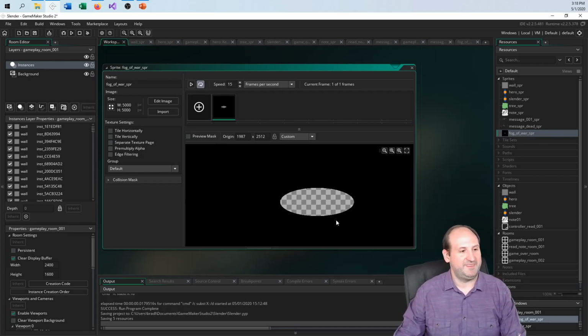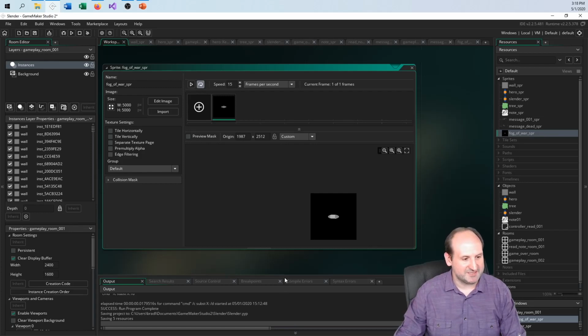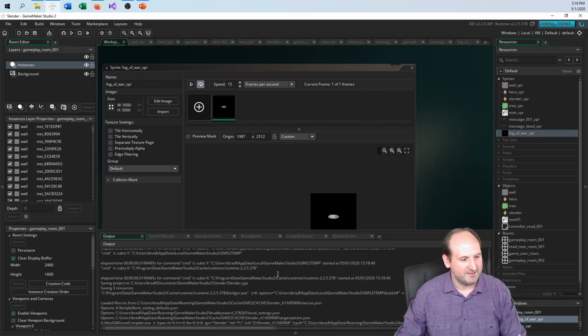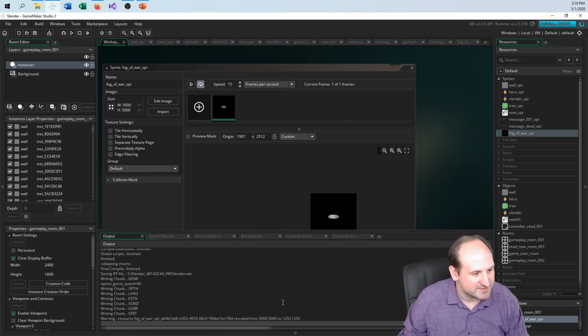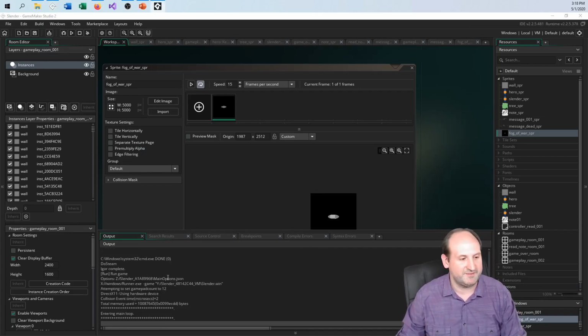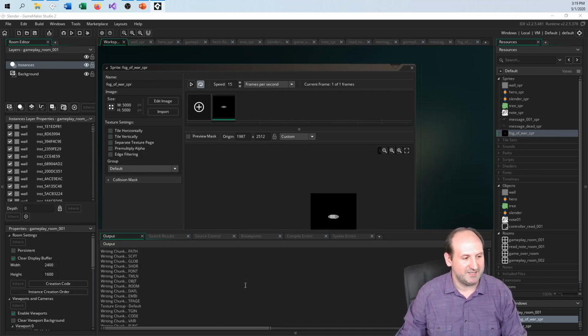Okay, so the image is set, and you will notice when I go to compile this, let me see if it does it now. I will build. Well, can it build without running? No. Let me just run. There it is. It says that it's rescaled from 5,000 to 1250 because 5,000 by 5,000 is too big. It really is too big.